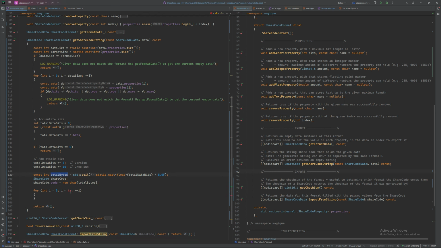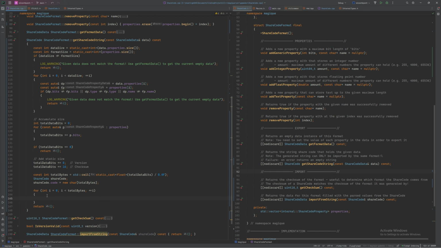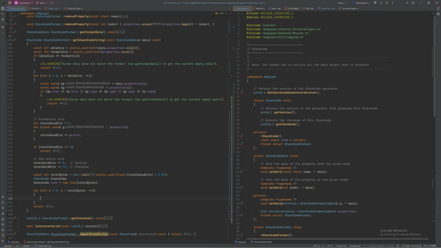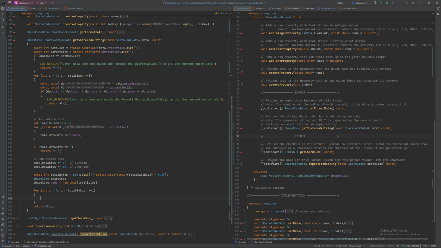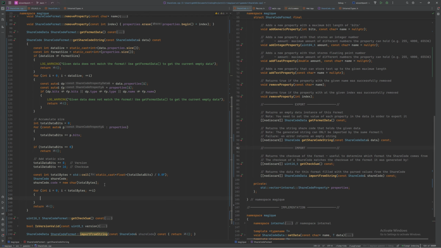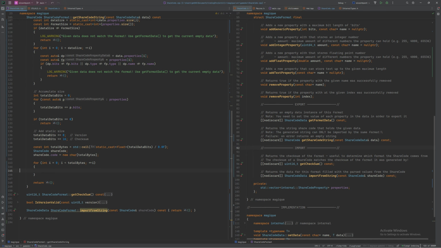So I have a total bytes. Right, and this can be implemented later. Yeah, I mean, that's nice. Okay, so now it's about filling. So, yeah, the sub-byte filling is gonna be interesting, but for now let's just fill in the other version of the checksum.